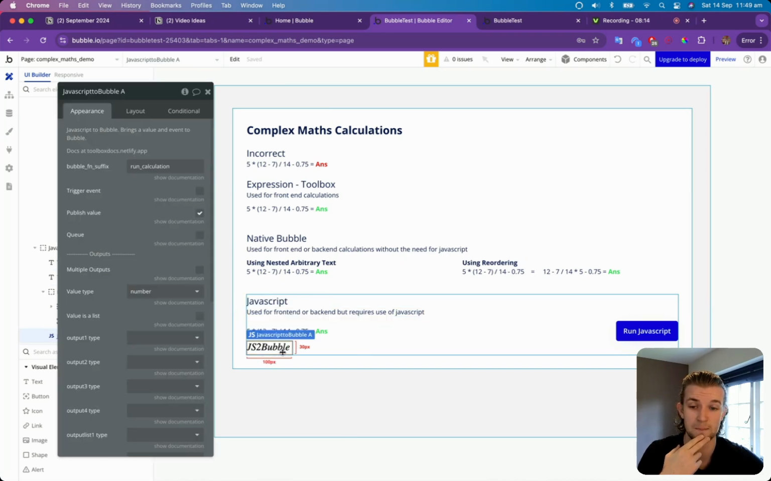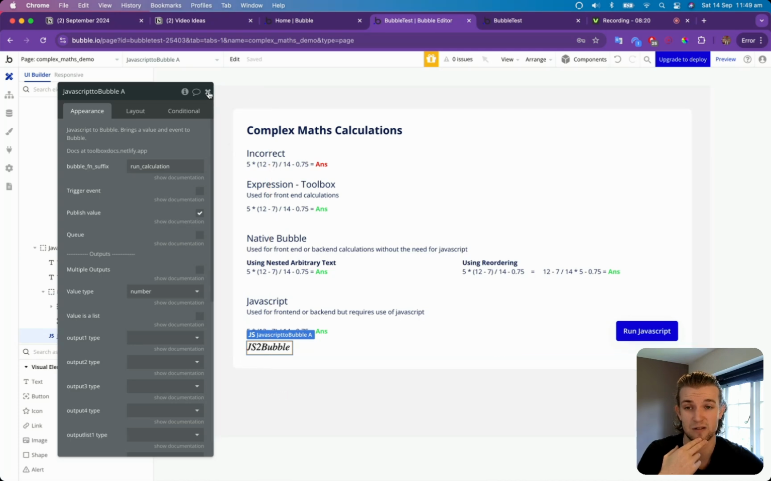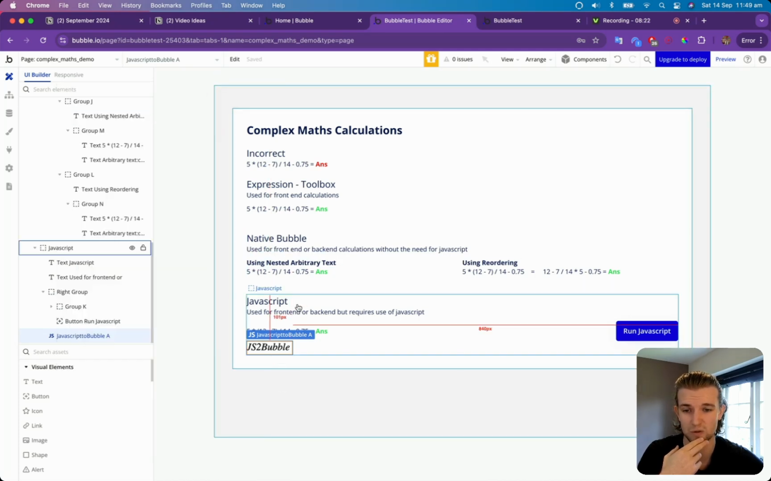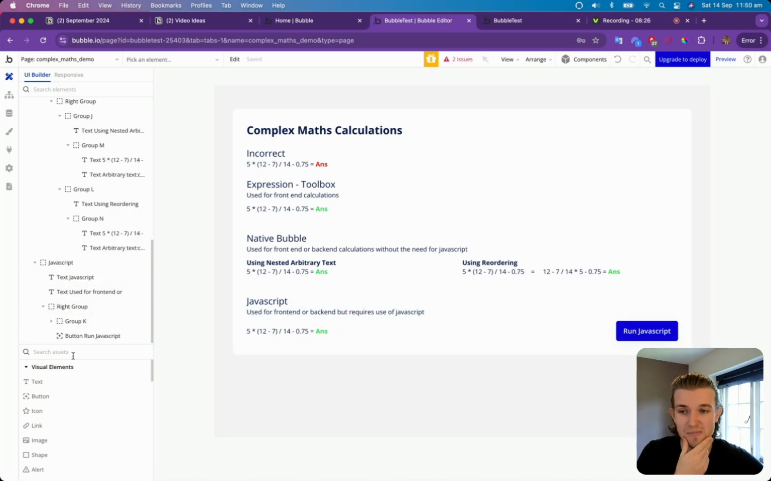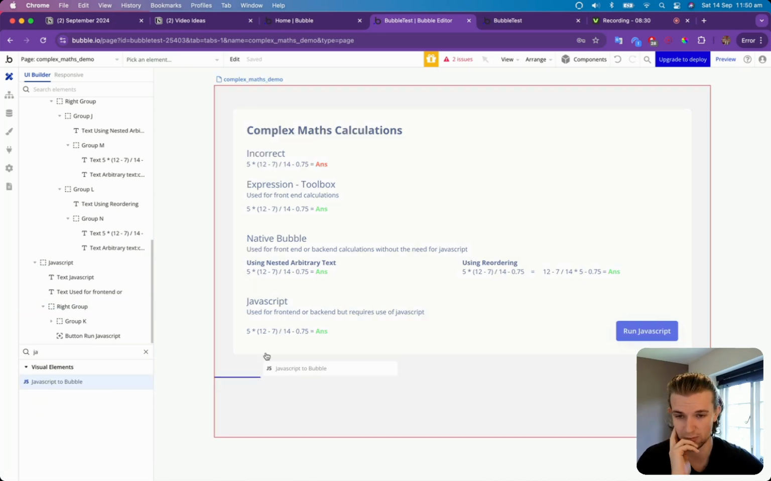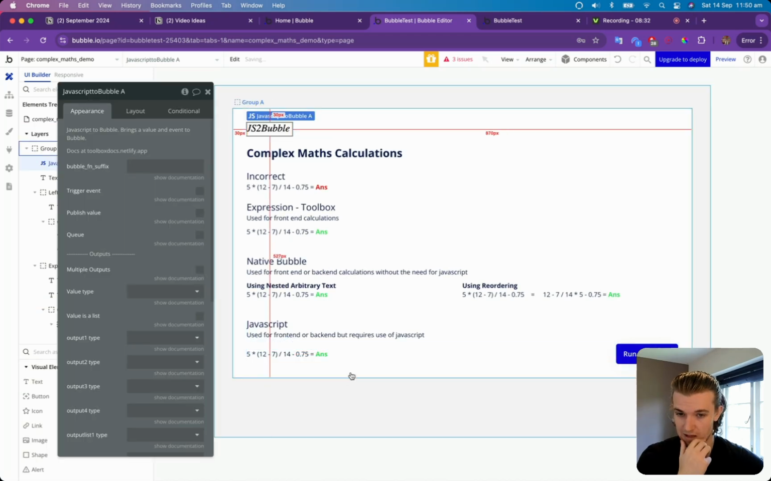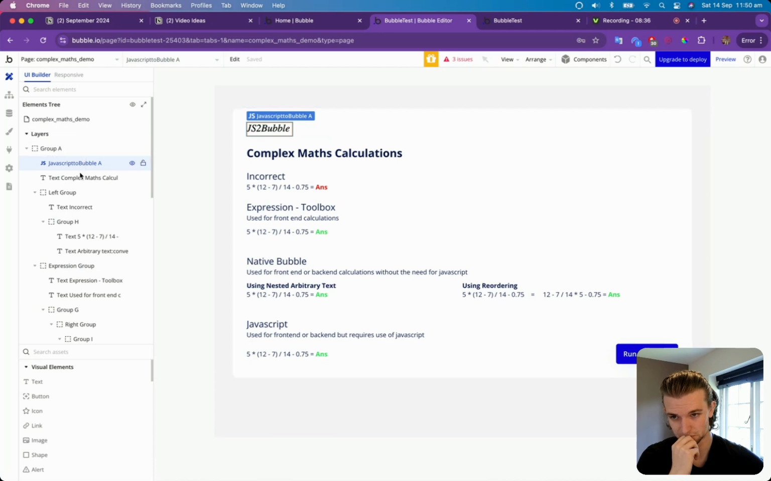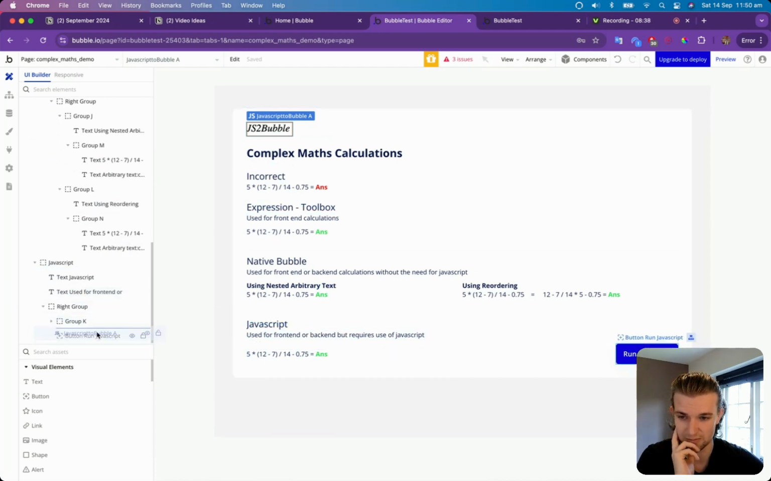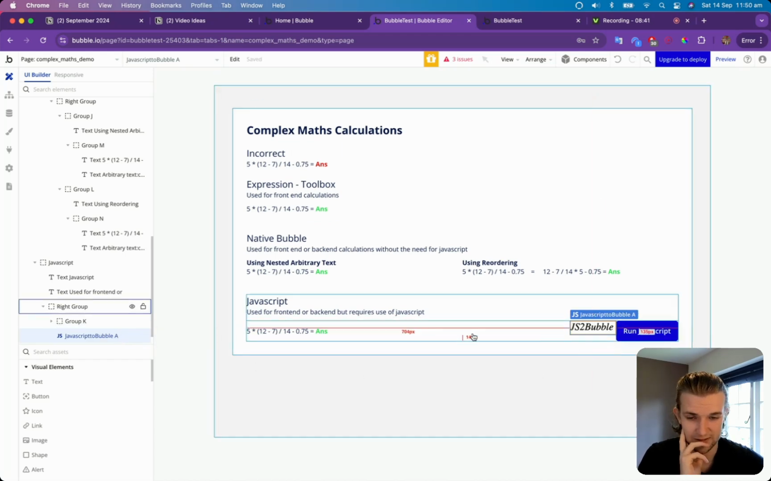Now, what I'm in fact going to do is delete this and create it again so you can see what we're doing. So let me remove this. So what I want to do is have a new element called JavaScript to Bubble. I'm going to put this in here. Let me move this, not that it really matters. Let's just keep it a little bit neater. Let's put it there. That's fine.